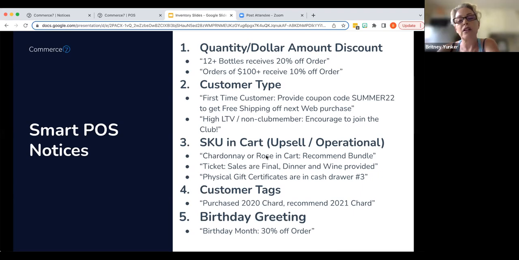Put either of those in the cart and then it will say, hey, recommend the bundle. And the other one I'm going to talk about here is more operational. For instance, they put a harvest ticket in their cart and we want to make sure that the staff says, hey, just want to make sure that you know the legalities here: all sales are final, there are no refunds, dinner and wine is provided, et cetera. It's just reminding the staff to mention that when that ticket is in the cart.